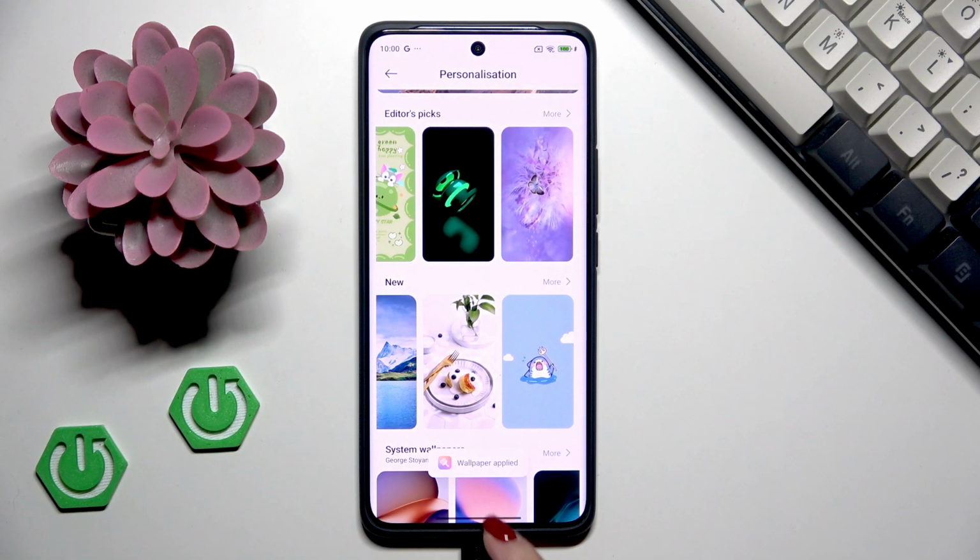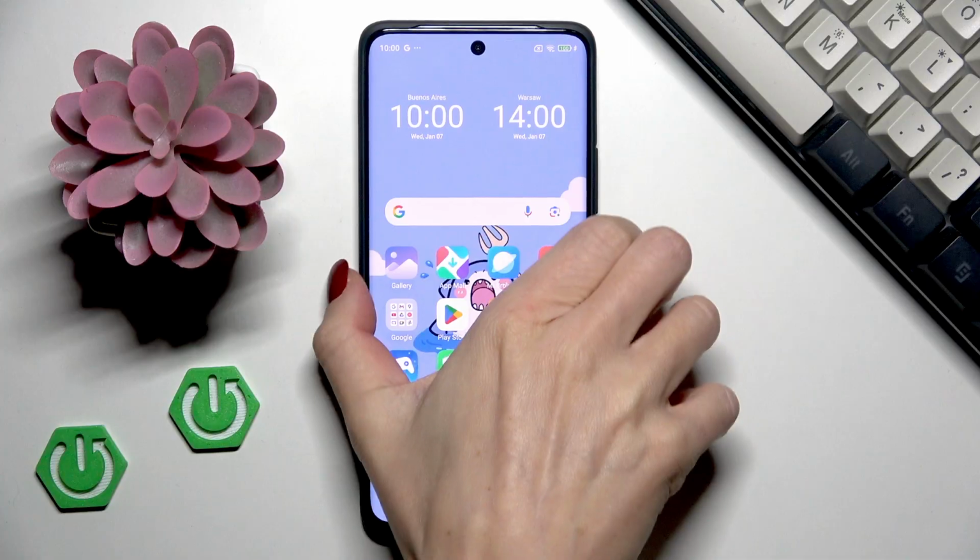And that's it. As you can see, wallpaper is applied. Here it is. And you can also see it on your lock screen.